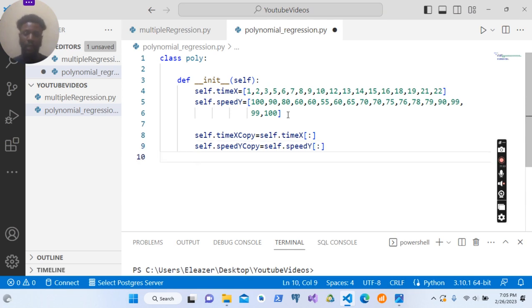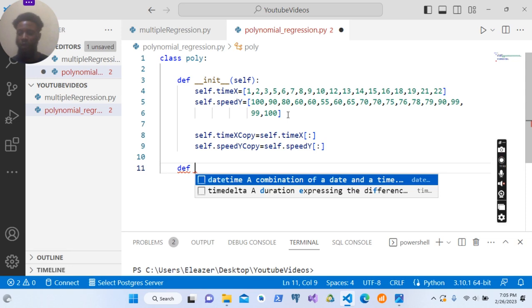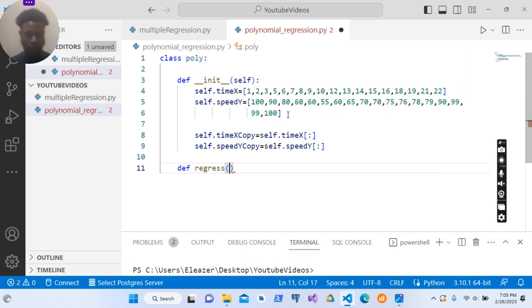You can decide to add another copy if you want. So we would find out about that later on if we need to make 2 copies of either value. Alright, so the next thing you need to do is to get your n, of course. But before that, let's create our function. So I will create my function and I'll call it regress. Regress, and pass the self parameter.